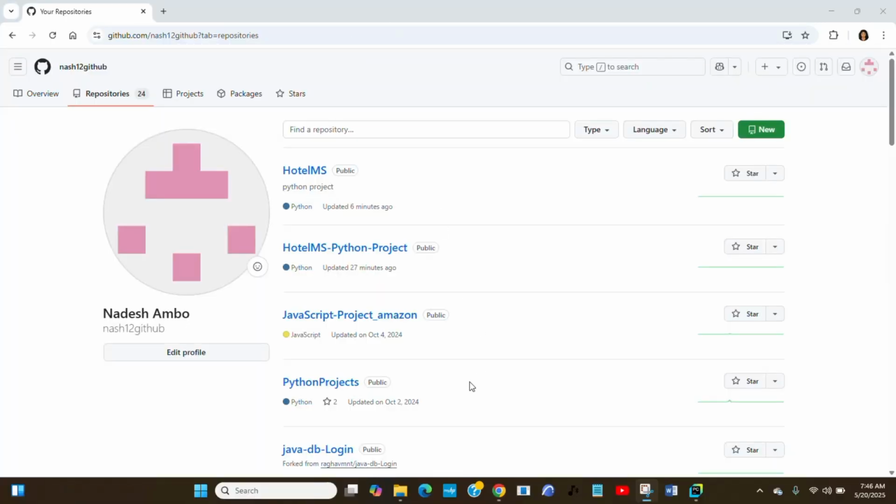So today I'm going to teach you how to delete a repository from your GitHub account. Let's say this is a repository I have, a particular project. I want to delete this repository. So I click on it, I click open.